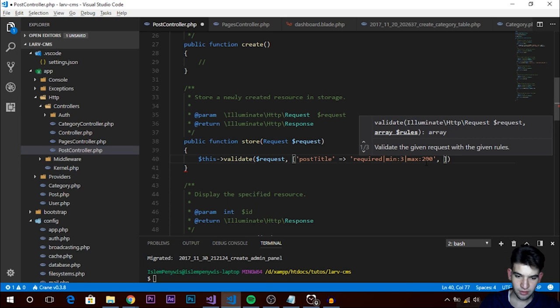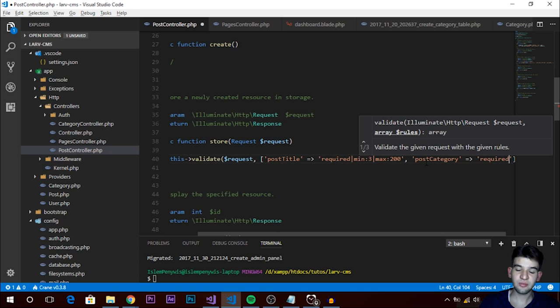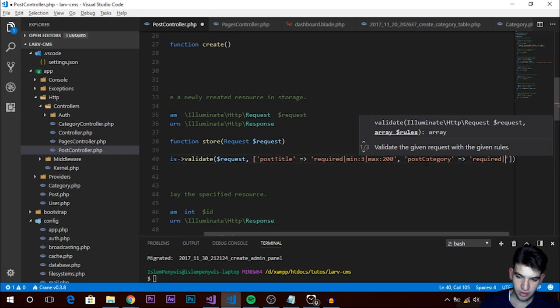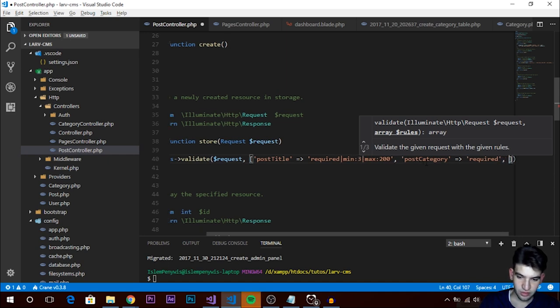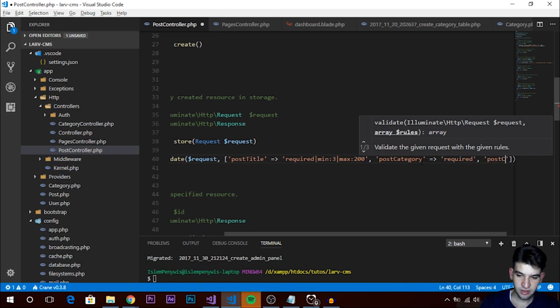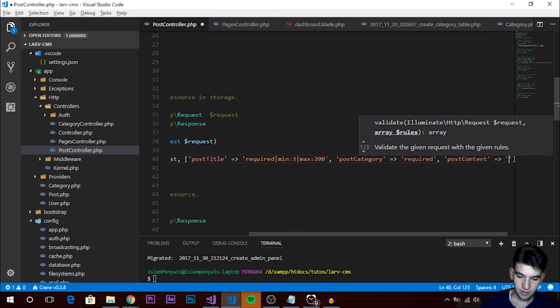And for the other field, it is called post category. For this one, also gonna give it required as well. We're gonna do another check that it shouldn't be no category in there. So we can do this in here, required. And also the text area. The text area is called post content, and post content is gonna be required as well.